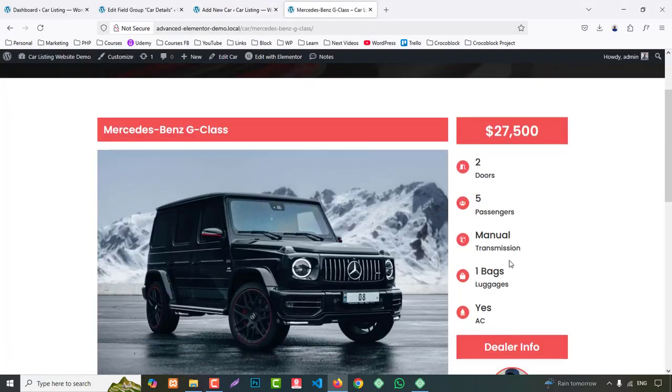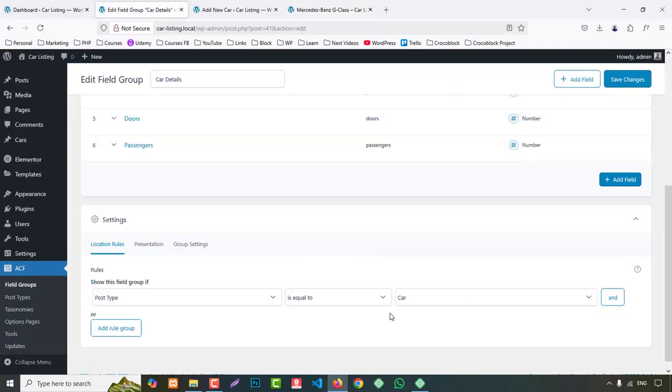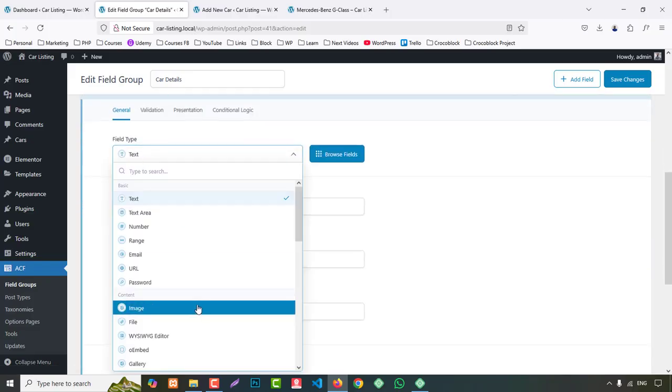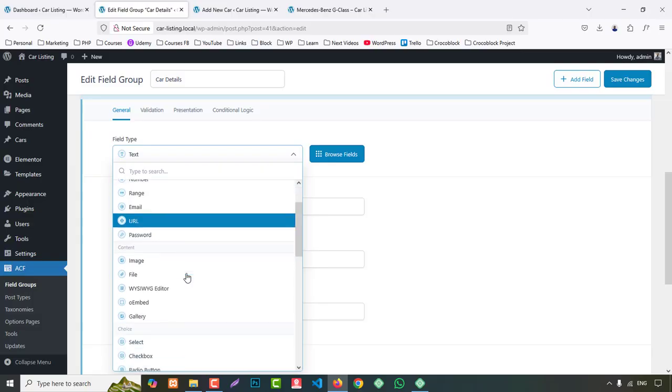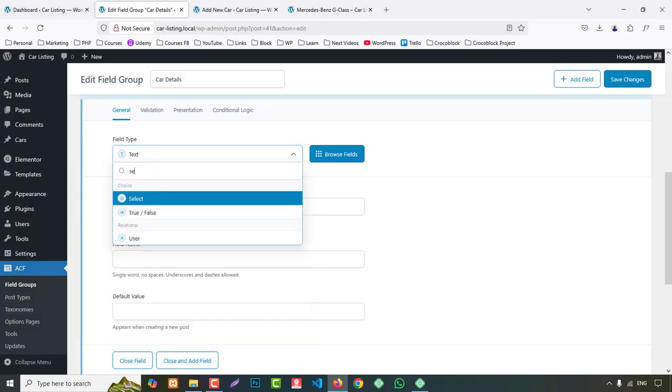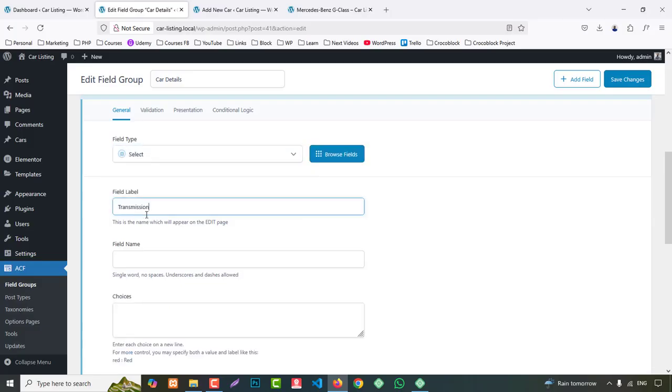Now manual transmission, manual or auto, how many bags, and AC available, yes or no, that's fine. So we need transmission, so we can copy this text from here. So here we can write here transmission. Yes, we can search for select. We can search for checkbox or select. So search for select, yes, and here field level.